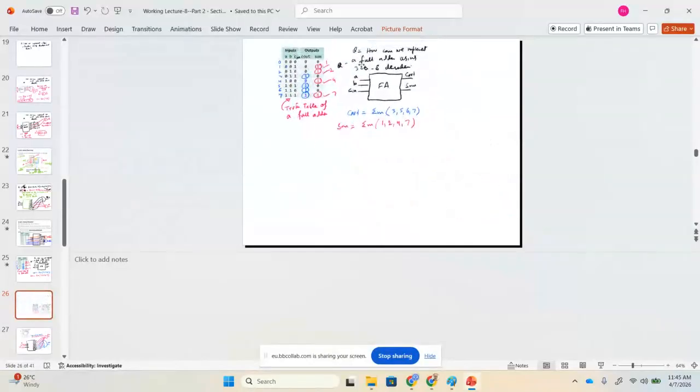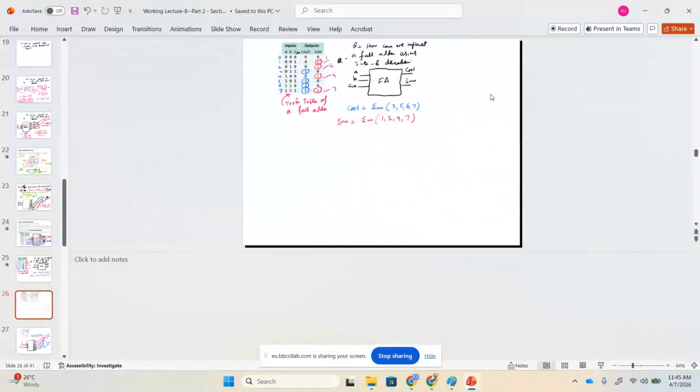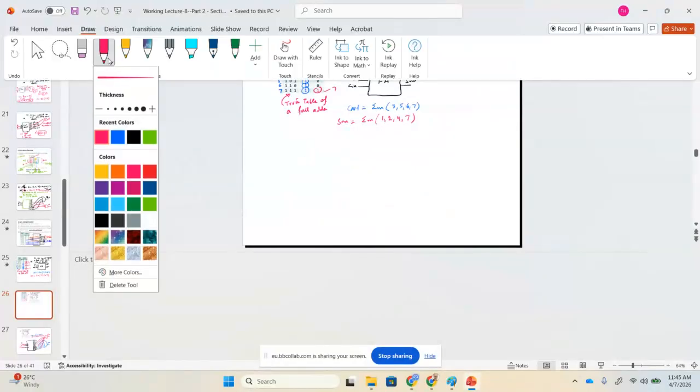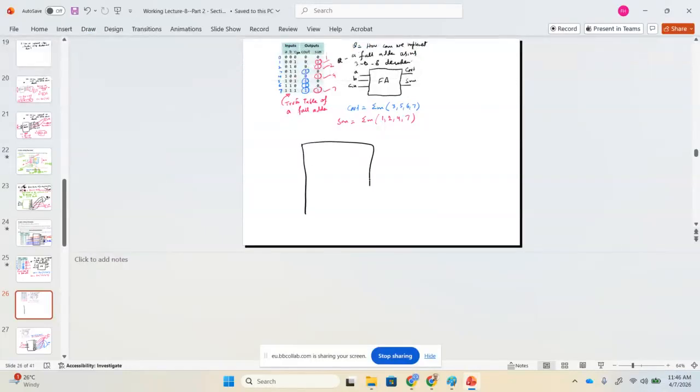Now how can we implement this using a 3 to 8 decoder? If you want to go for a 3 to 8 decoder, what will be the inputs of a 3 to 8 decoder? It is A2, A1 and A0. Then we have the outputs D0, D1, D2, D3, D4, D5, D6 and D7.